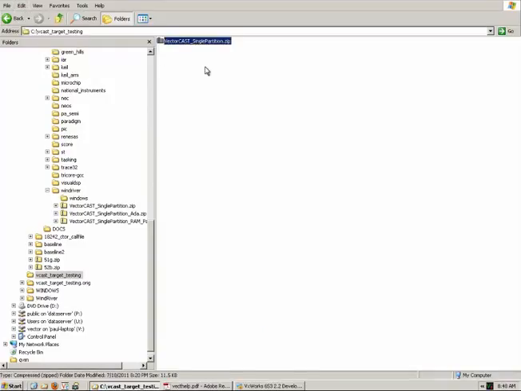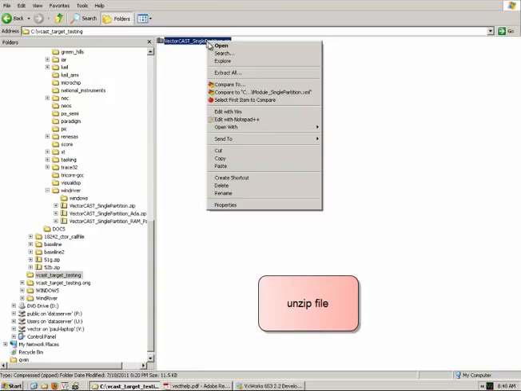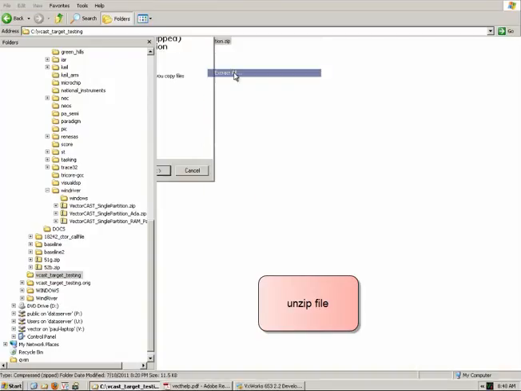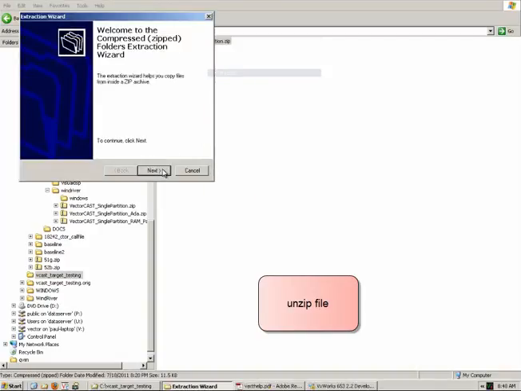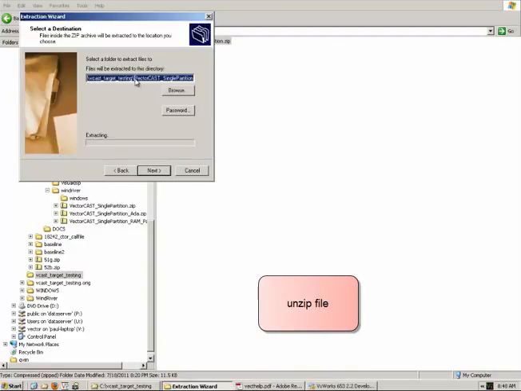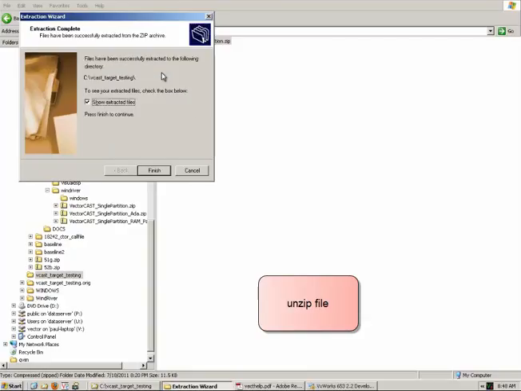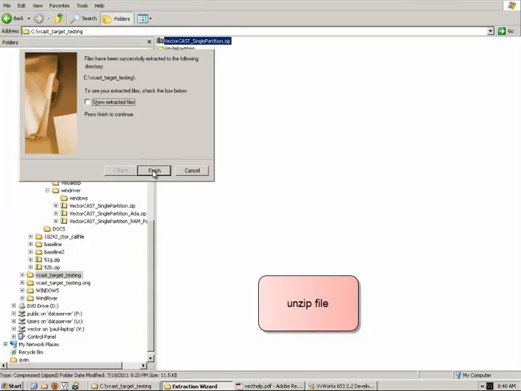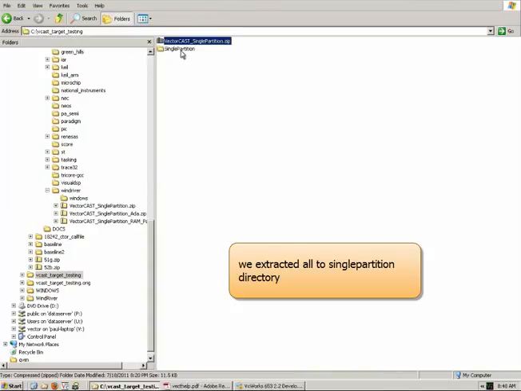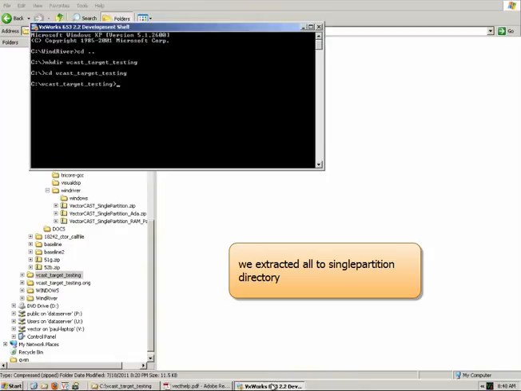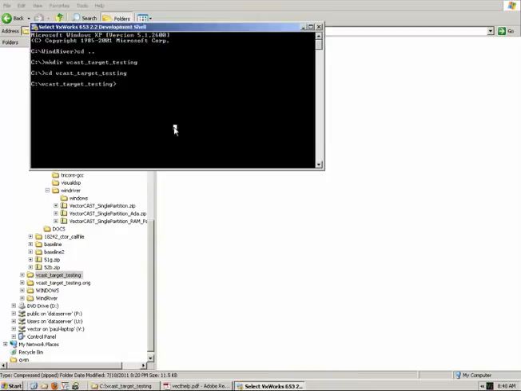So we'll now need to unzip this file. So we'll just ask Windows to extract the file. And what we want to do is extract the contents of that zip file directly into the current directory that we're in. So we don't want that subdirectory there, vcast_single_partition. So we'll just delete that and say extract. And click Finish. So there we can now see the single partition directory. Right, so now we can go back to our VxWorks Deltman shell and we'll cd into the single partition directory.